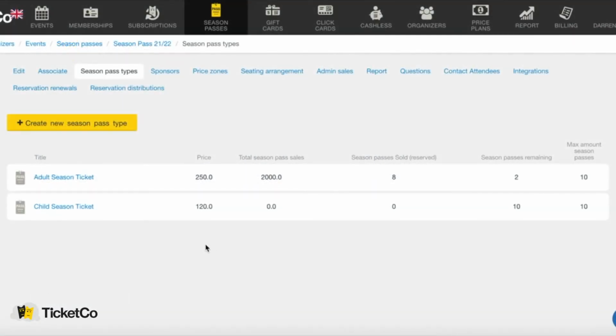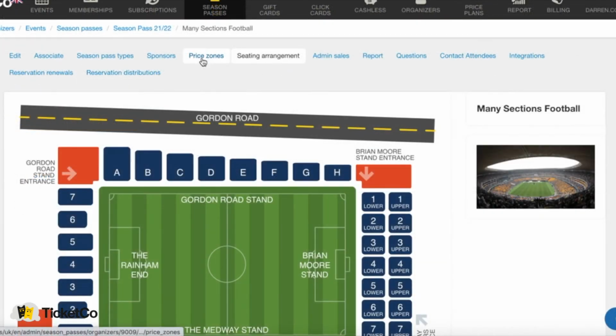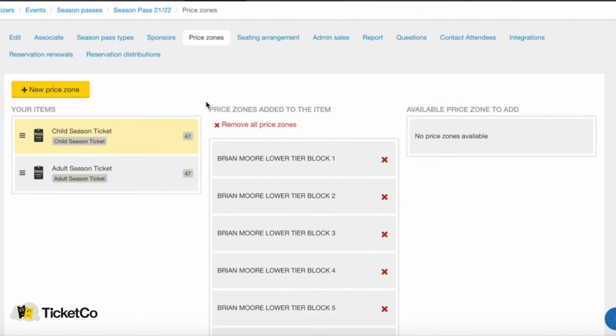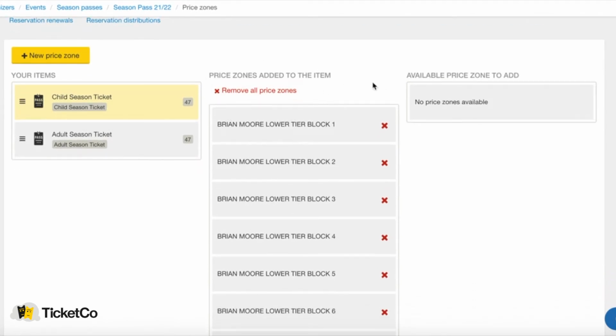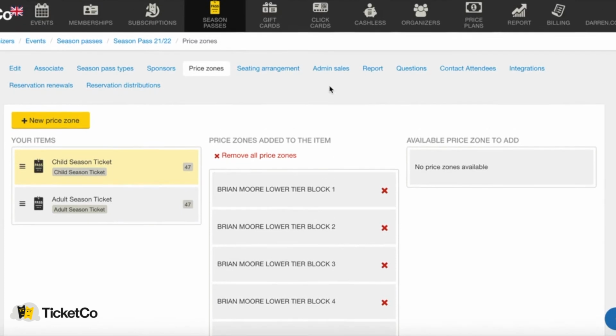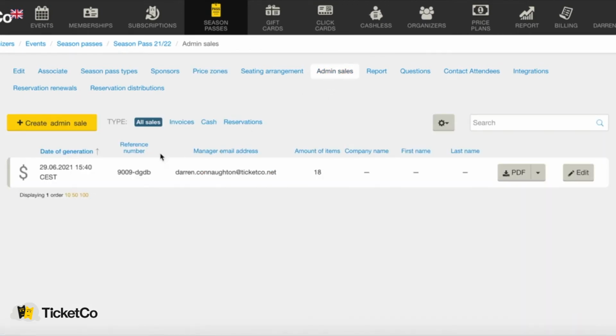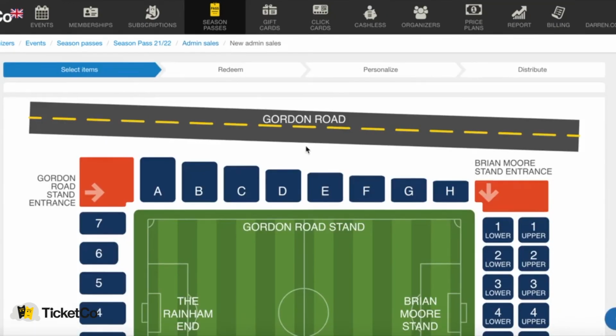Once we're set up with our event details and our price types added, the next step is to add in my price zones. You will see more information about adding and removing, creating new price zones in our support document. So to demonstrate how season ticket sales look on the report, but also to demonstrate how to create an admin sale, I'm going to click here and hit create admin sale. So I hit the create admin sales button. I then hit create admin sale.